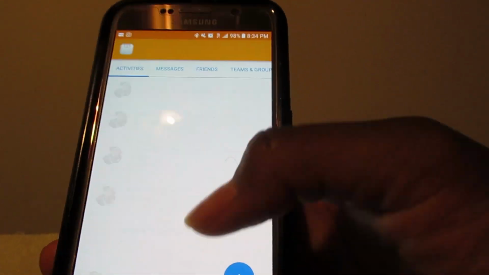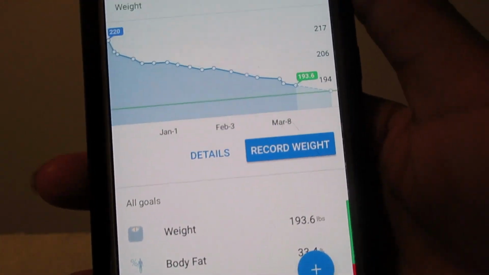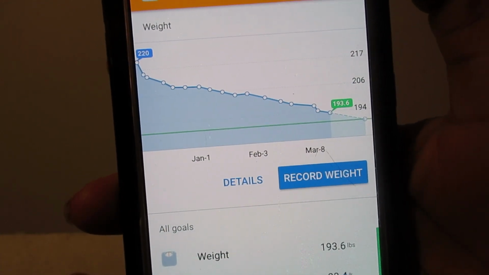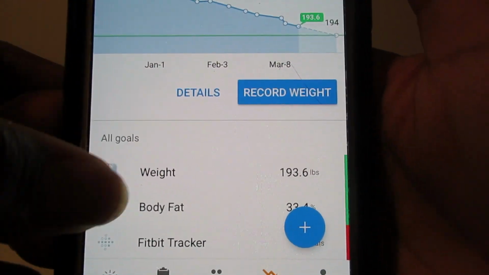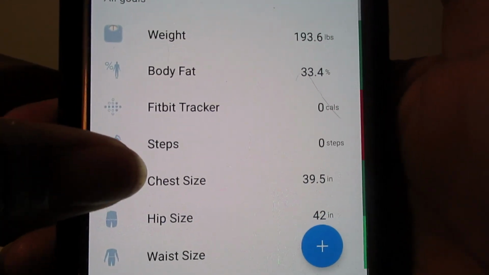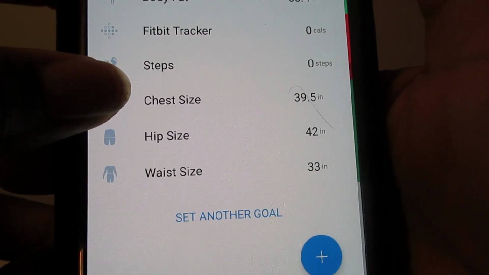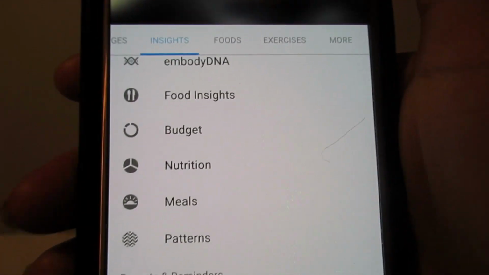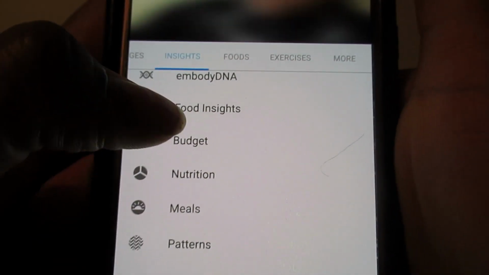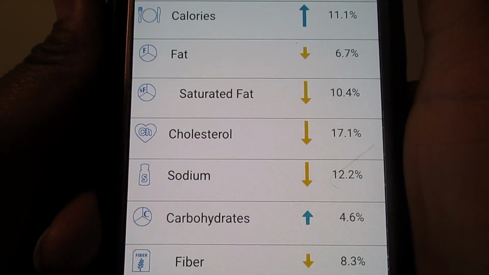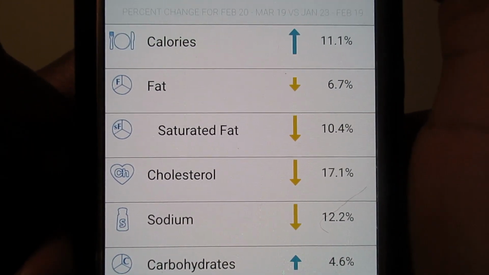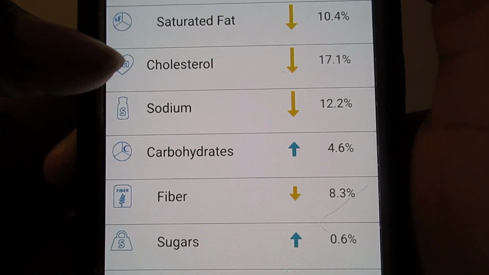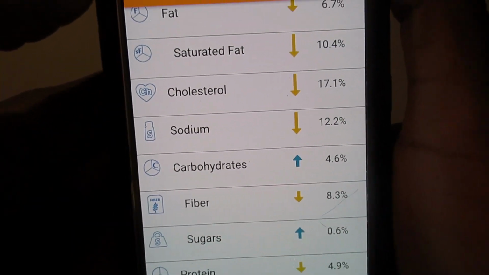Also, other things that I can do, like I was saying earlier, is, yeah, you see that 220 to 193.6. Yes, I can add my body fat, my Fitbit steps, my regular steps, my chest size, my hip size, my waist size, which I haven't changed. Like I said, I haven't been measuring that, you guys. And then insights is definitely a big difference, because insights will give you insights on your food. So food insights is basically showing just where your calories are going. My calories are that much, low in fat, really high in carbs, really high in sugar, because I love carbs and sugar, guys. I mean, who doesn't?